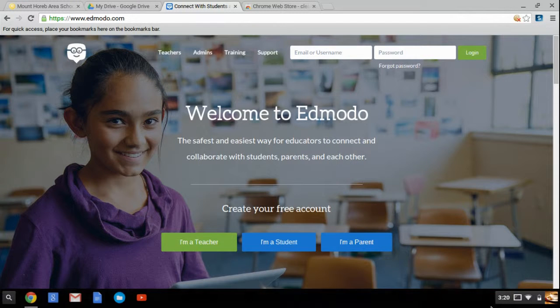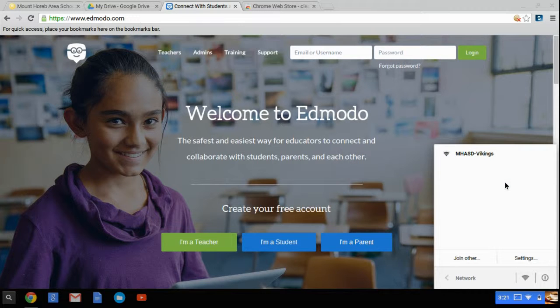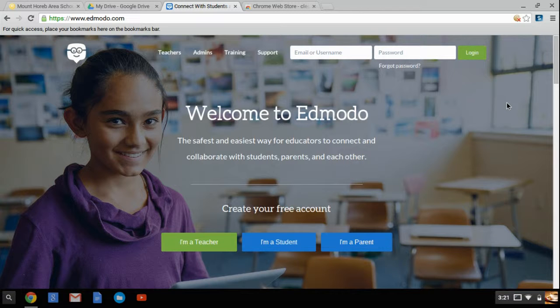First, once you are using your Chromebook, make sure that you are connected to the Vikings network. Always when you're using the Chromebooks, do not use guest, which you can see here, because sometimes it won't let you connect to things. So make sure you're on the Vikings network. Some of you might know that already, but just so you know.